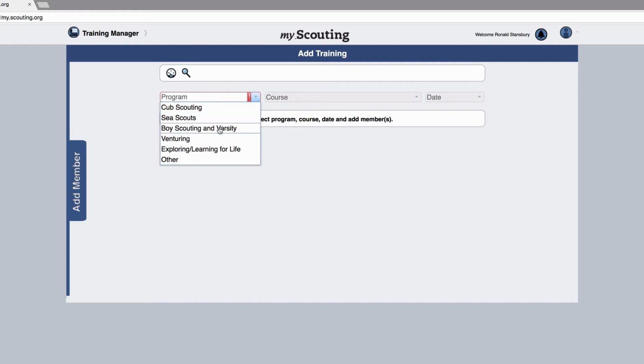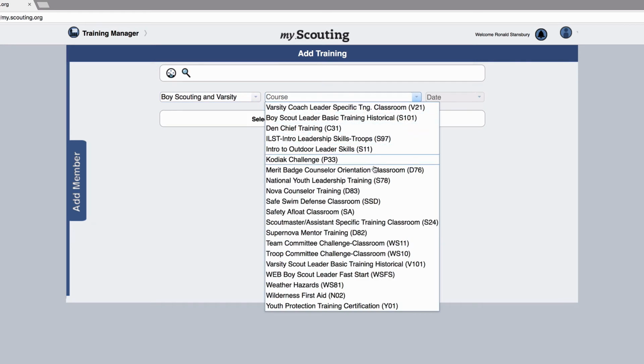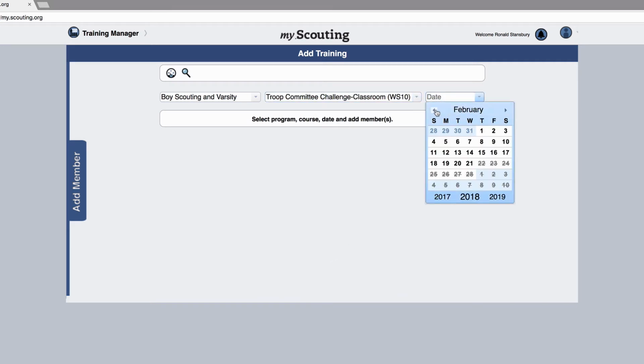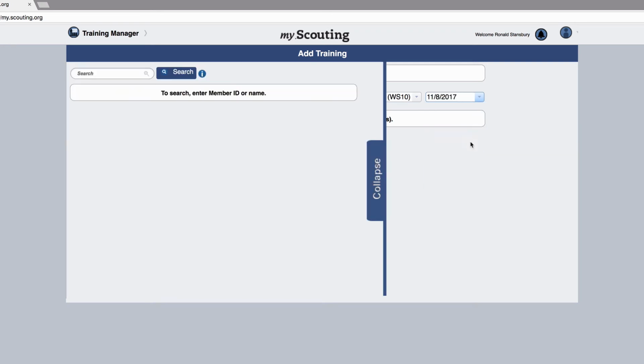Let's say we have this person and they've taken a Troop Committee Challenge, or committee training at the troop level. So we'd go in here and we'd select Boy Scouting. We'd go over to the middle tab and we'd select the course. And so we'd scroll down here, this is all the stuff that you could take as a Boy Scout leader. So I'm going to select here the Troop Committee Challenge Classroom. And then you can go over here and select the date on which this course was taken. You can go in here and plug in a date.